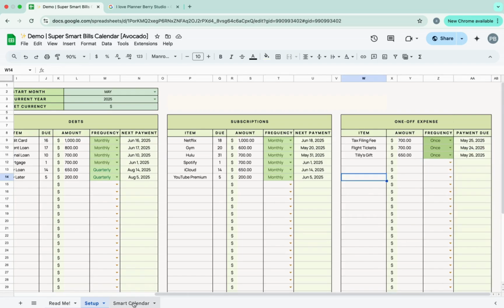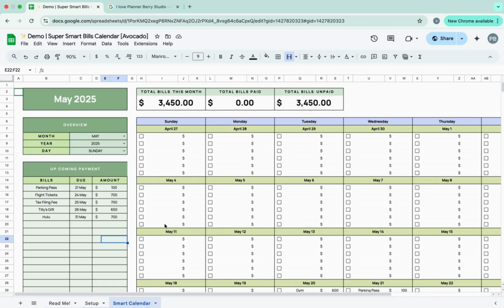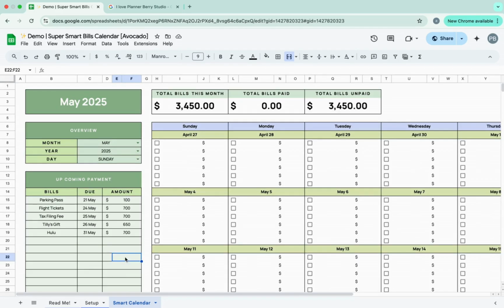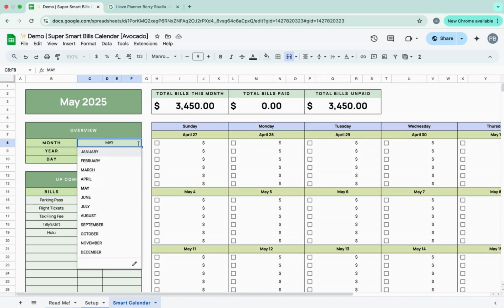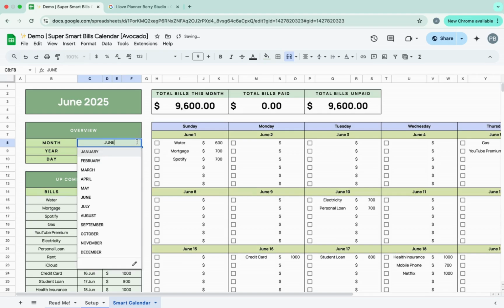Alright, now let's move on to the beautiful masterpiece which we call the smart calendar. Before I go into the individual components of the smart calendar, I just want to give you guys a broad overview. Over at the top, you guys have an overview section. And unlike the earlier month and date selector, you guys will have to come in and toggle with this on a monthly basis.